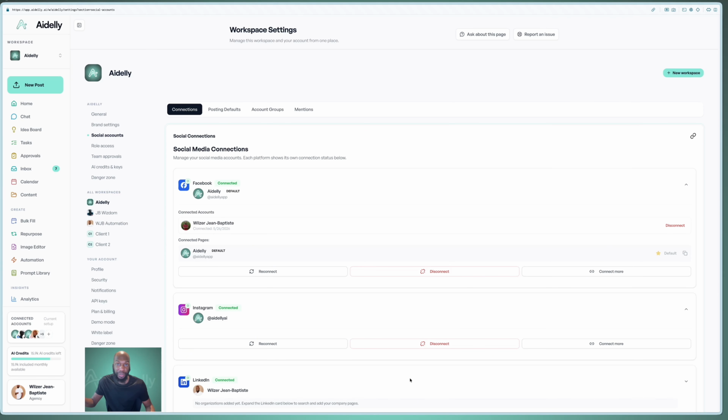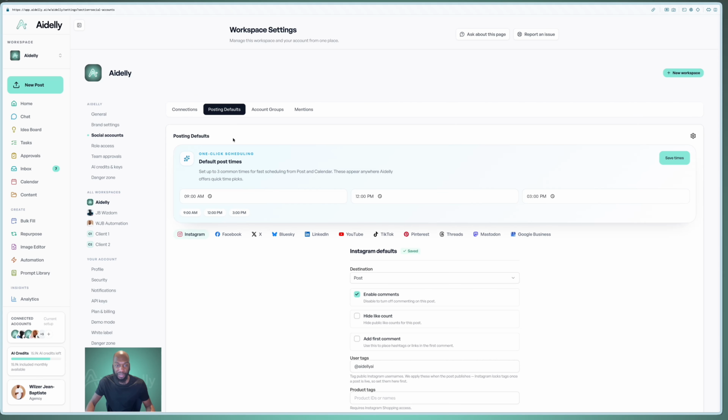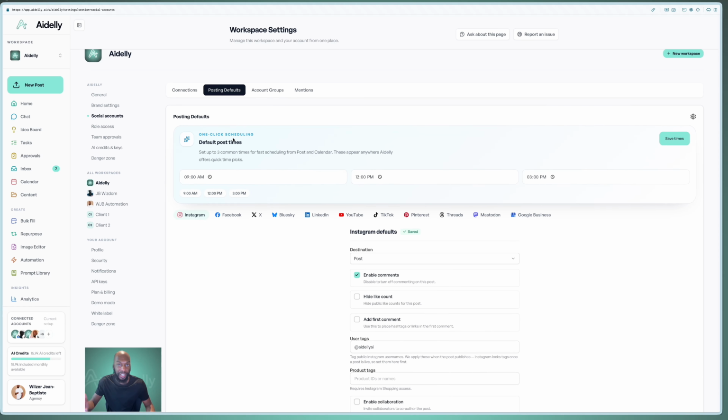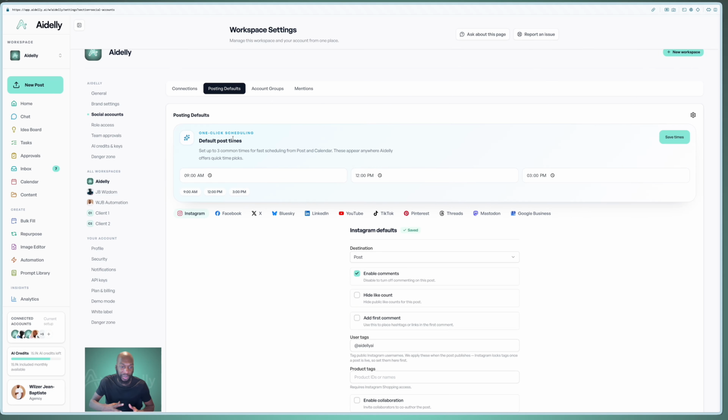So yeah, a few other options on the social accounts page. You have the posting defaults, and posting defaults is based on time. You can pick a preset time that you want to post, and the scheduler will remember that when you go to post. For example, here I have 9, 12, and 3. I can change these to whatever time, 11, 1, and then when I go post later, it'll be able to pre-click those times.